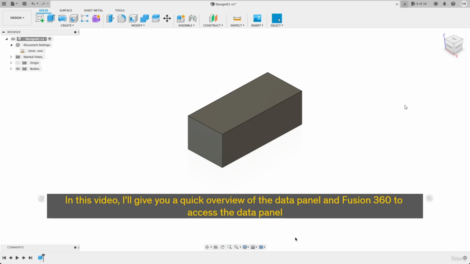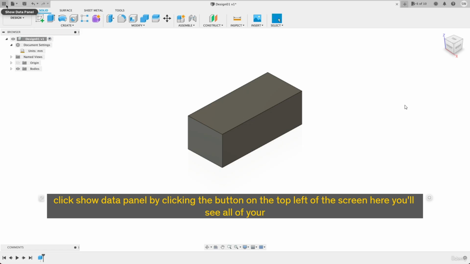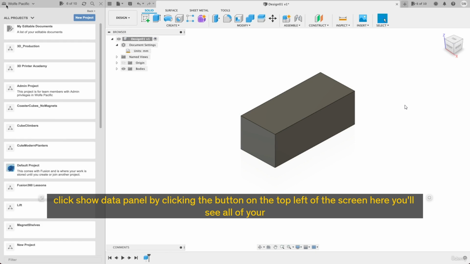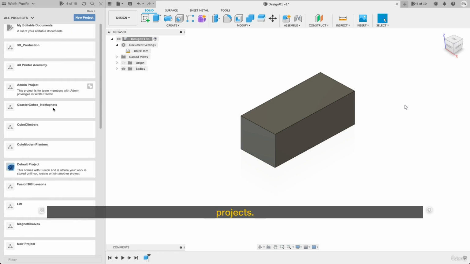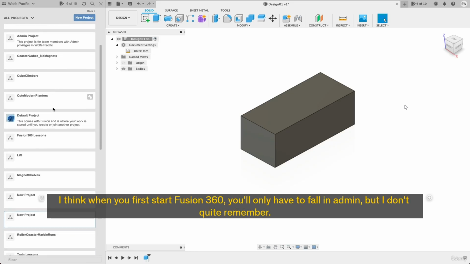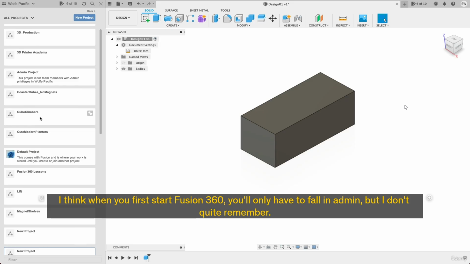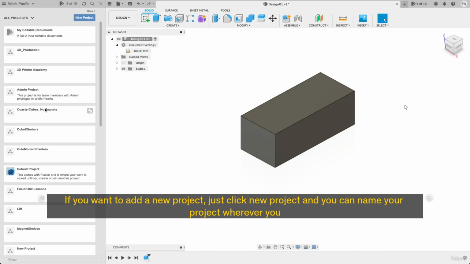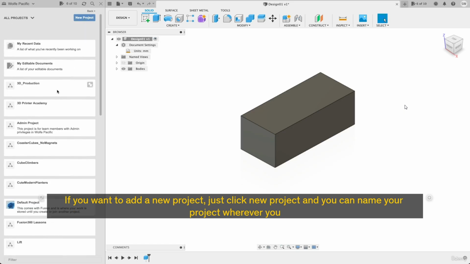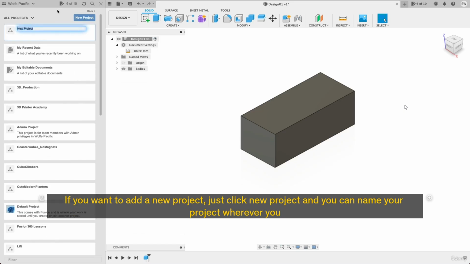In this video, I'll give you a quick overview of the data panel in Fusion 360. To access the data panel, click Show Data Panel by clicking the button on the top left of the screen. Here you will see all of your projects. I think when you first start Fusion 360, you'll only have Default and Admin, but I don't quite remember. If you want to add a new project, just click New Project, and you can name your project whatever you want.